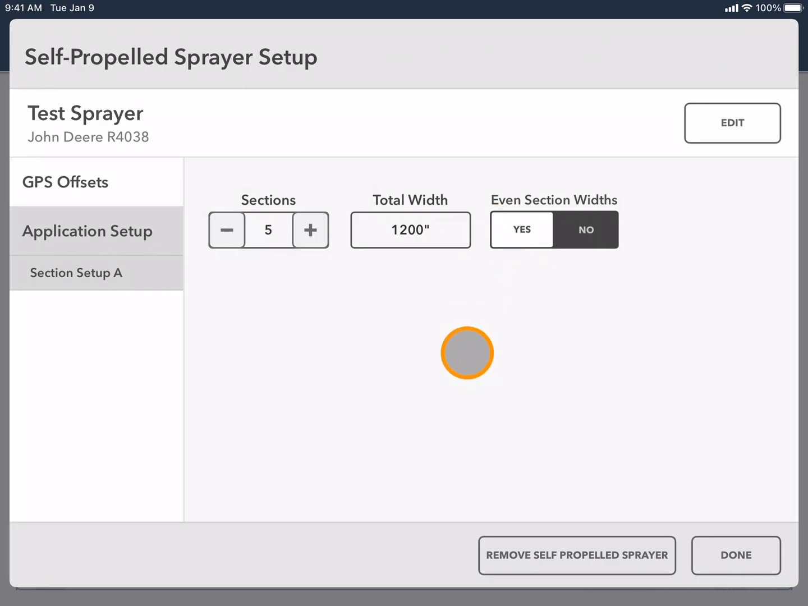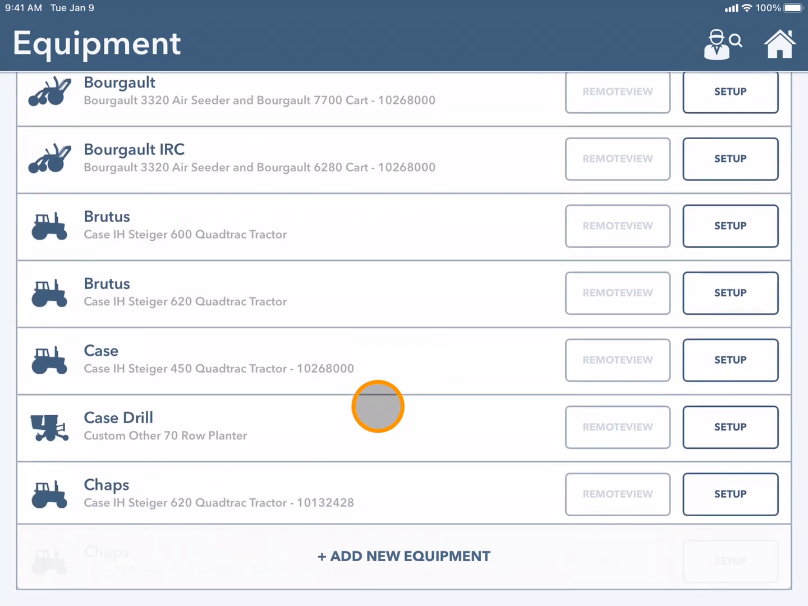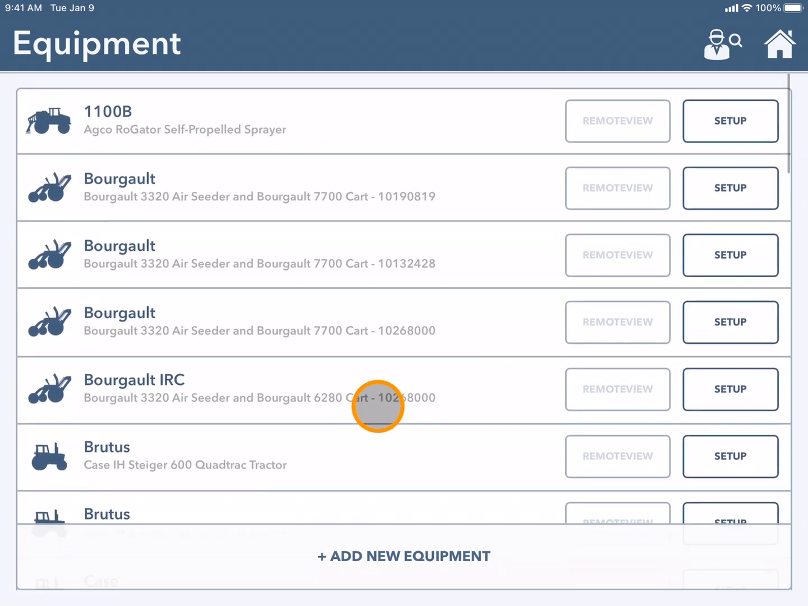Once your sprayer is all set up, you will press Done, and the equipment will now be saved in your list and can be made active when you head to the field.